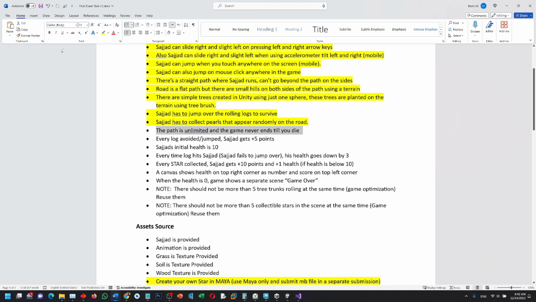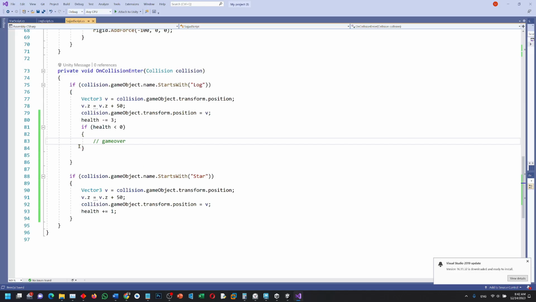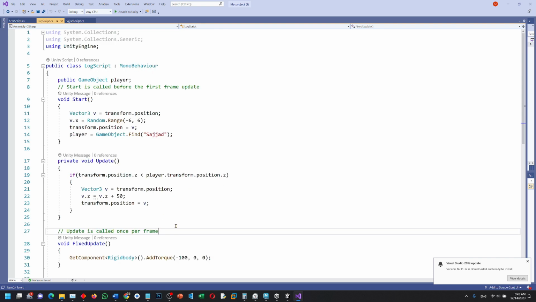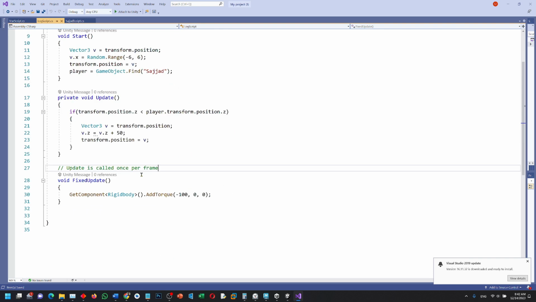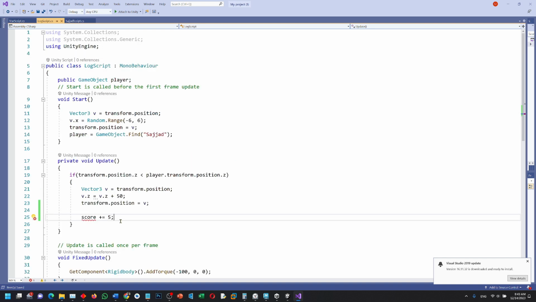Unlimited, never ends. I think we have done this, but the logs and star won't be unlimited. Jumps dot plus points. So did we do something with the score? If the log has to go back, it is +5. If the log reaches -420, so if it is before the position, yeah, this one. This is going to be score plus equal to 5, but this score cannot be done from here.